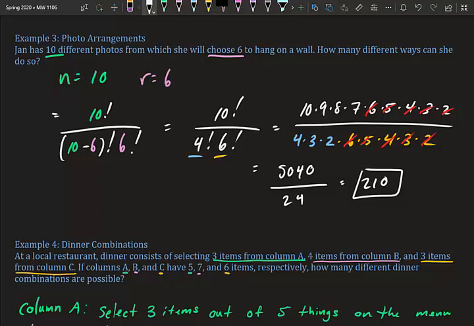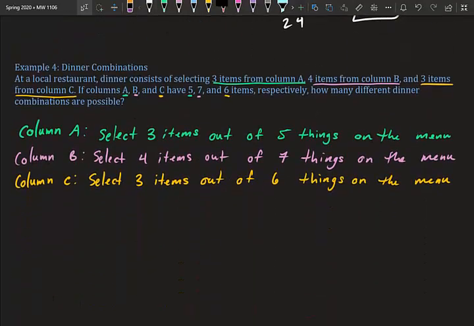All right, last example. So at a local restaurant, dinner consists of selecting 3 items from menu or from column A, 4 items from column B, and 3 items from column C. Excuse me. If columns A, B, and C have 5, 7, and 6 items respectively, how many different dinner combinations are possible?